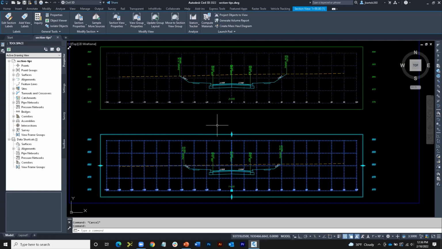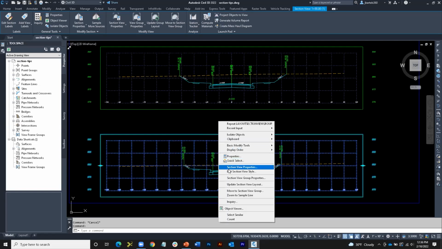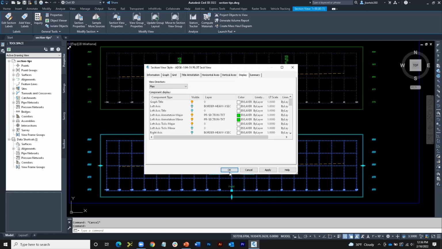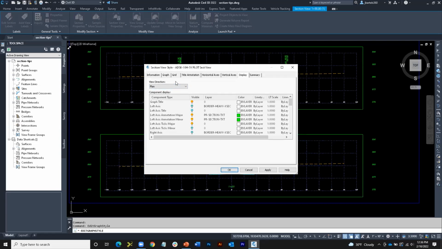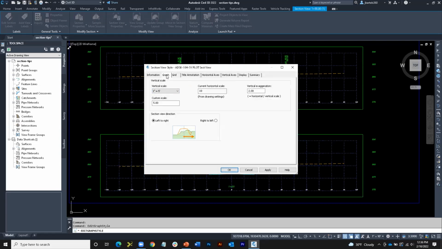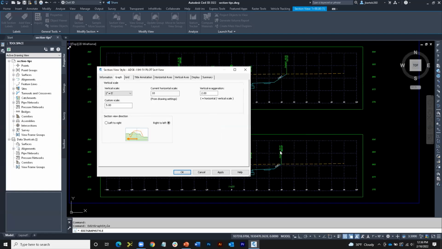If I select the section view, for example, and right click, I can go to Edit Section View Style, and I can see the properties. Now, typically you'd create a new style for this, but I'm just going to flip these. If I go to the Graph tab, there's an option here now for section view direction. I could set that to right to left. And it might be a little hard to read. We can see the daylight here on the right side, 860.65.